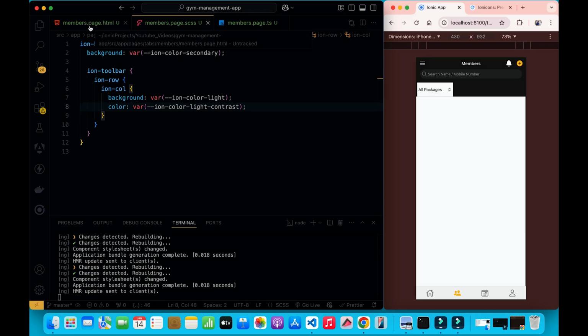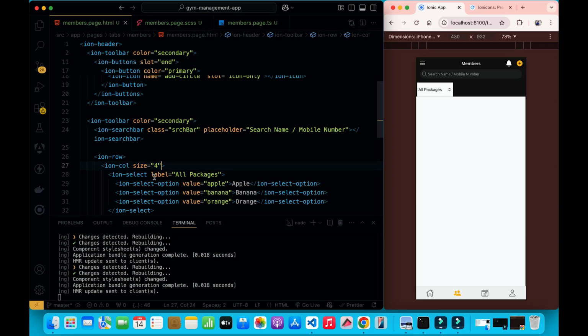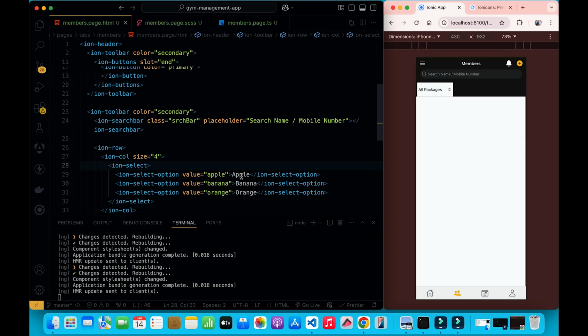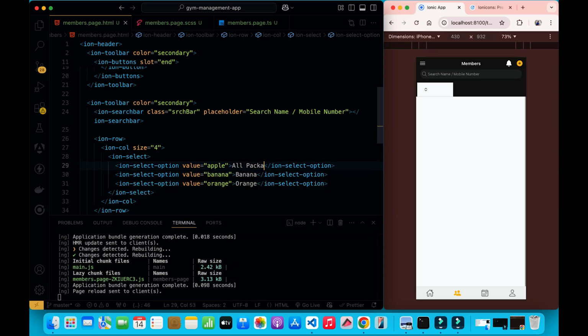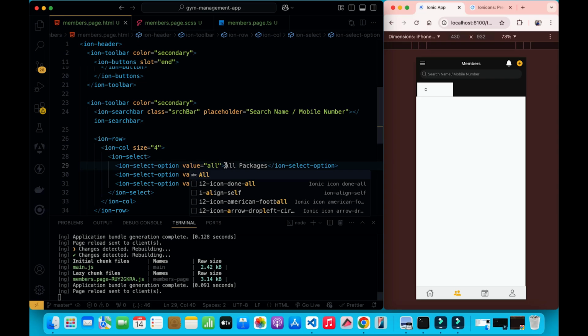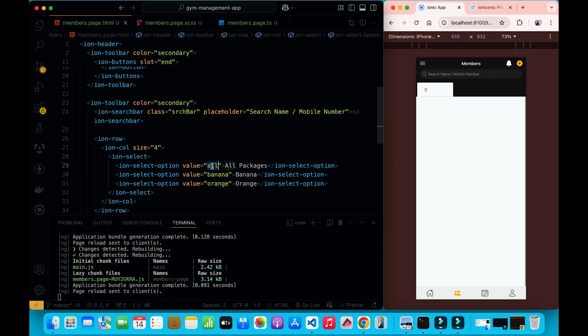I need to change some things here. I don't need any label for this ion-select. Okay, I actually need directly the value. So value will be all packages, which will be selected by default. So all, let me pass the same name only as the value here.